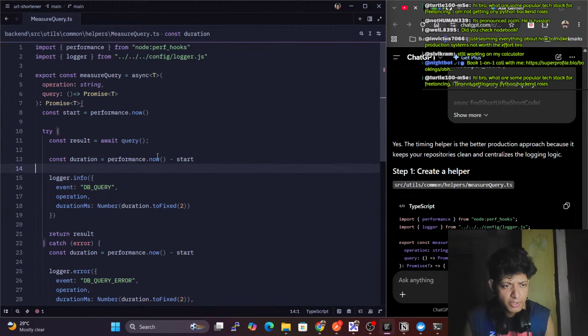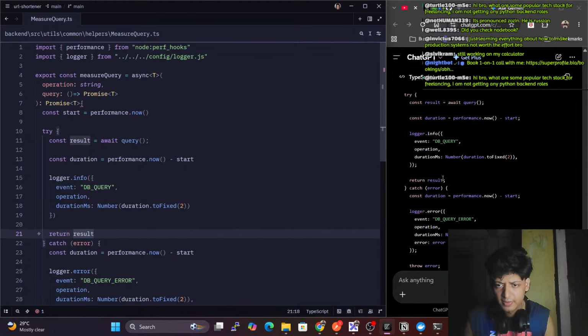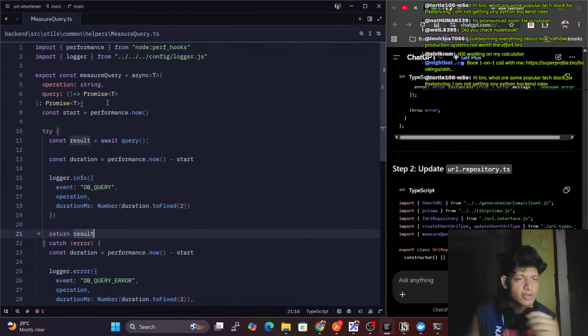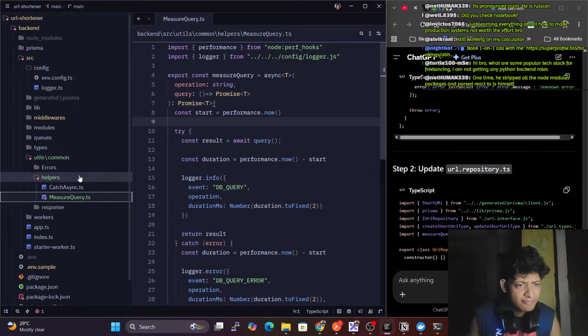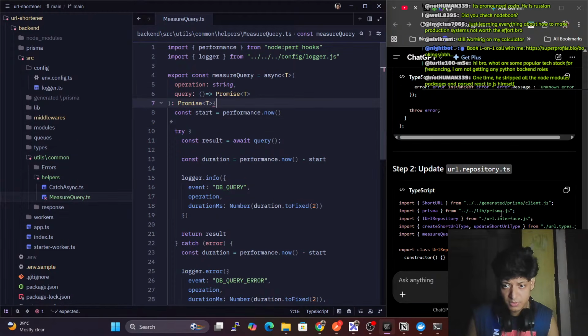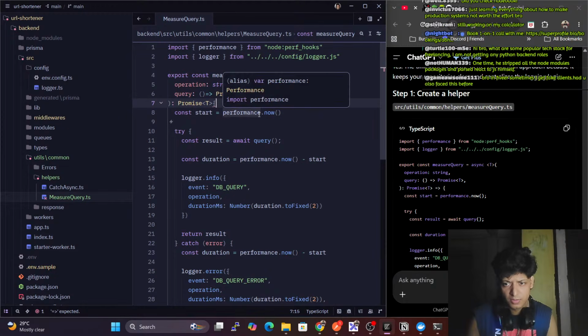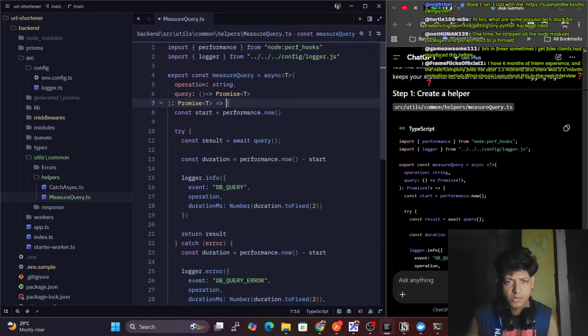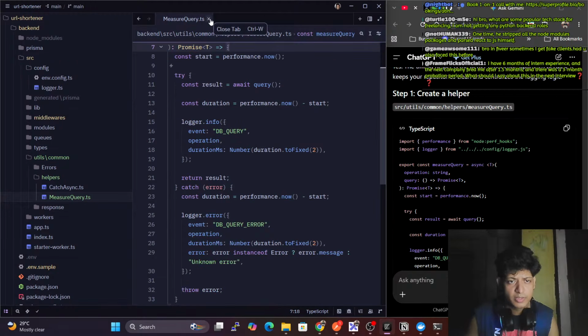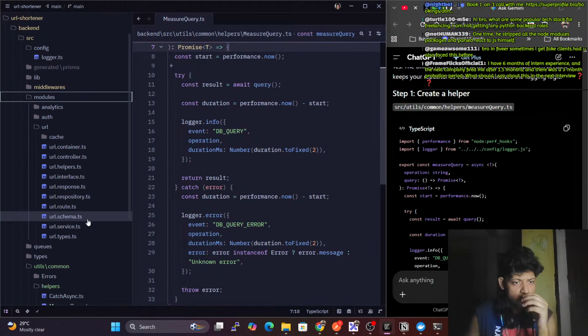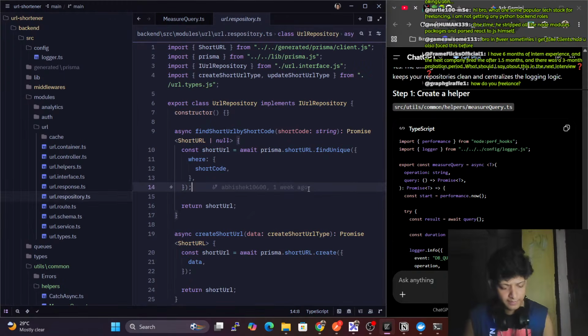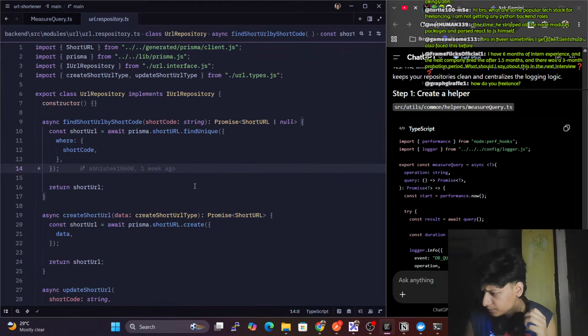That's what I'm trying to do now. So duration, we are returning the result, right? Yep, we are doing this. Then in the URL repository, what is the issue here? Promise key. Issue promise key. Okay, fine. Measure query, this is done. Then after that, let's go to URL. Where is my module? URL repository. Okay.